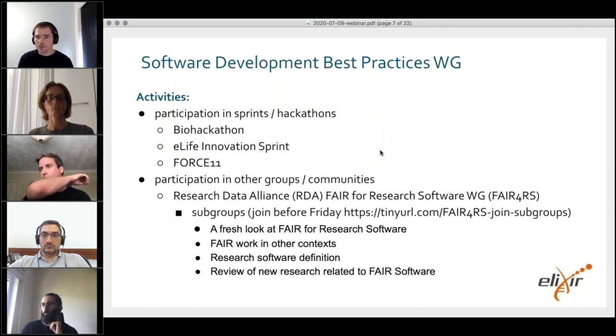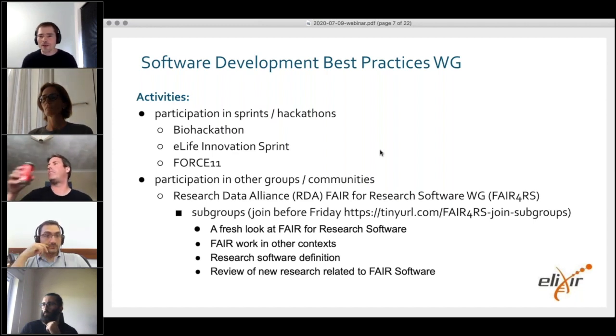I mentioned we're interacting with other communities in this work, so we're not developing our own things. We want to learn from others. And we have been participating in Biohackathon, in eLife Innovation Sprint, where we worked on software citation aspects, also the Force11 community. And some of the people who are in our working group are also involved in the FAIR for Research Software working group within the Research Data Alliance.